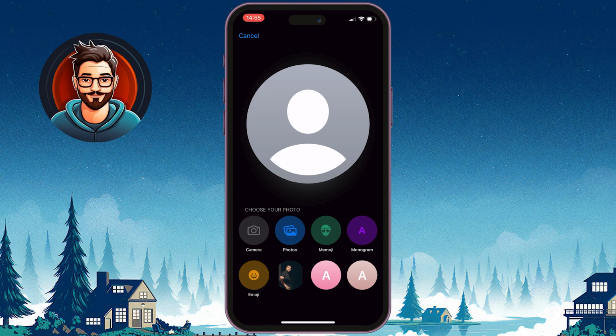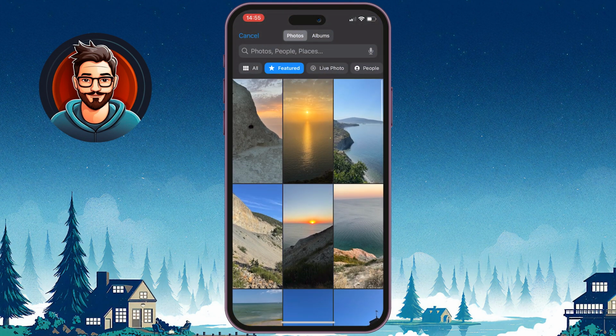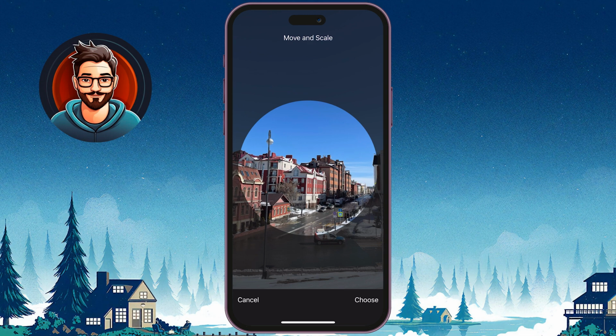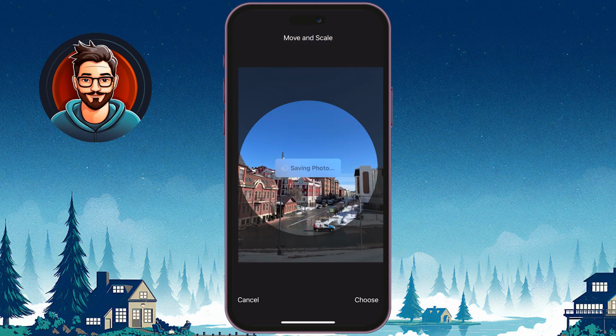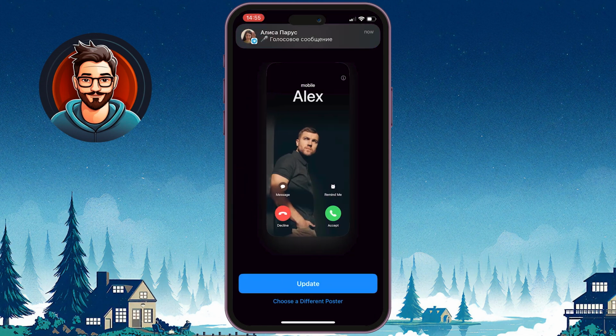For this example, I choose Photos and select a different picture. After that, crop a new picture, hit Choose, and apply any desired filter. Once you are done, tap Next and then Update.